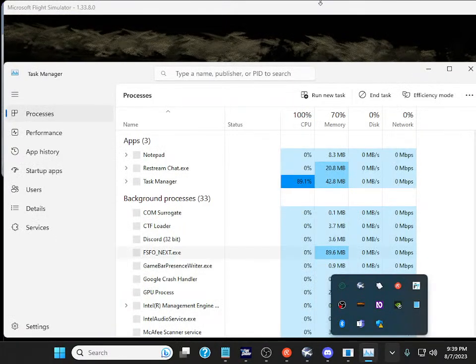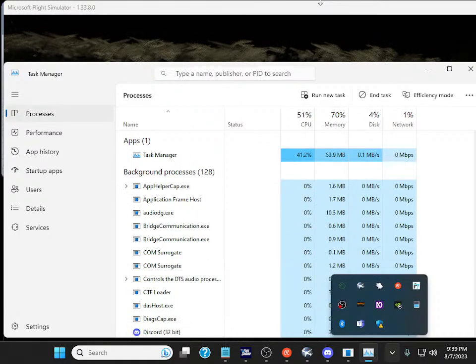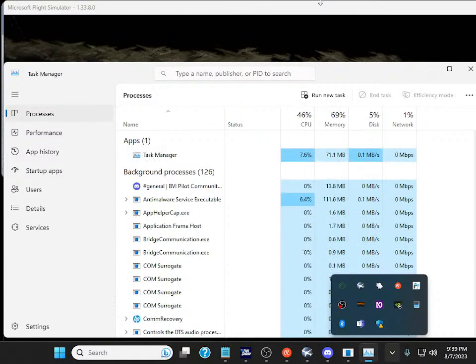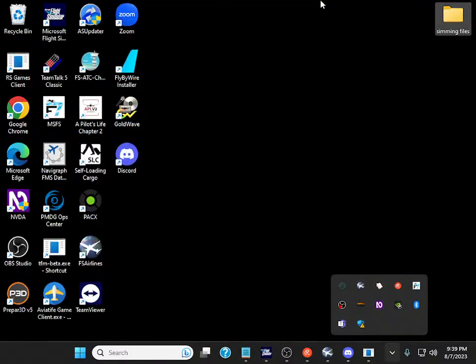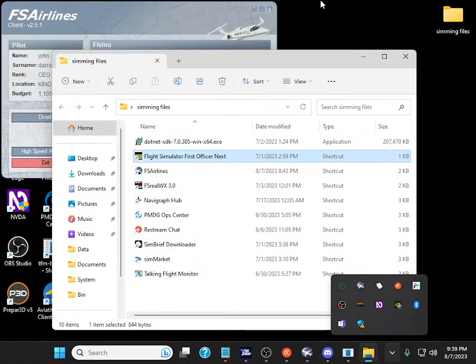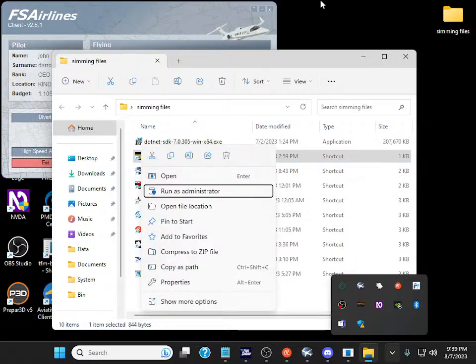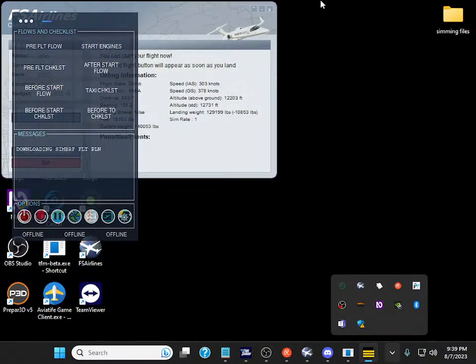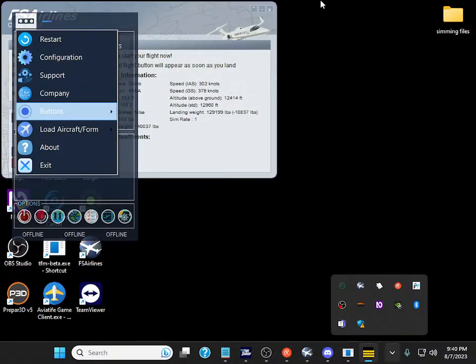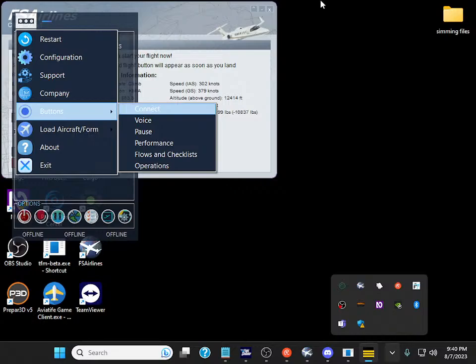Task manager. Background processes. FSFO-X. Folder view list. Simid files. Flight Simulator first officer. Run as administrator. Forms by name. Close and checklist moving. Restart. Configure support company buttons. Connect. Voice. Pause. Voice. Connect.